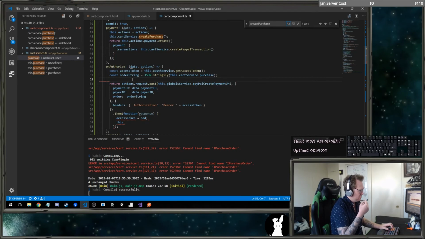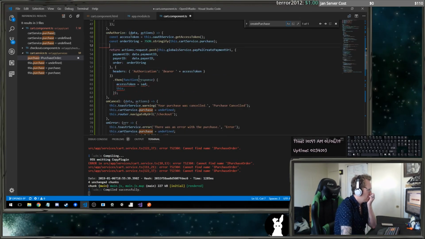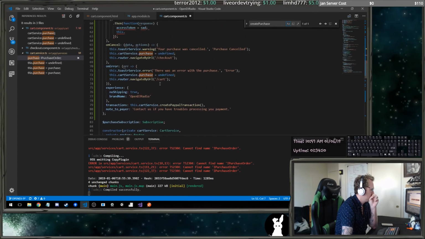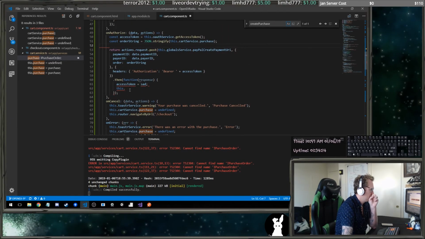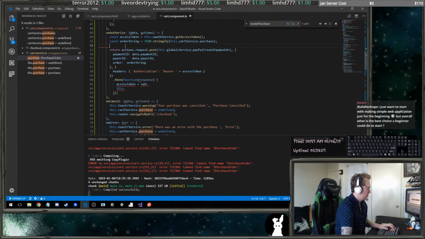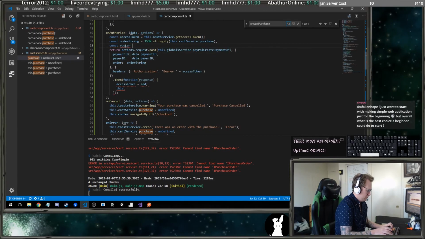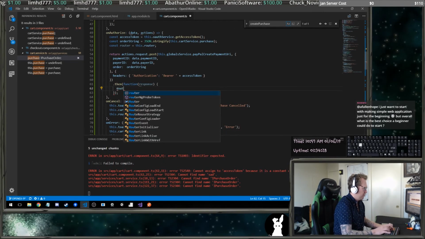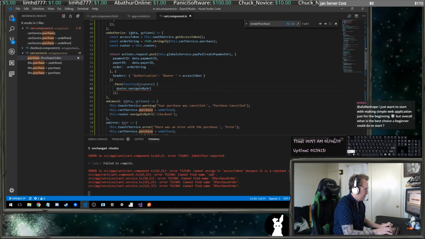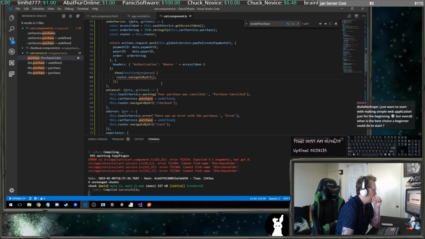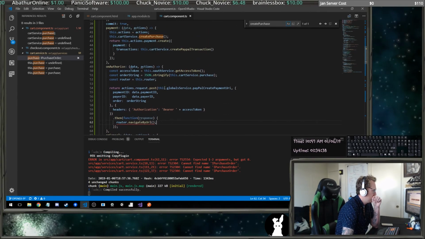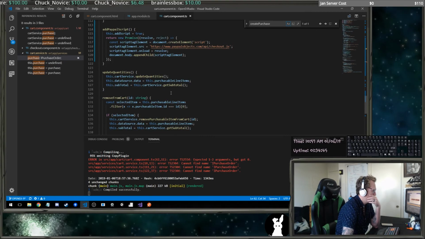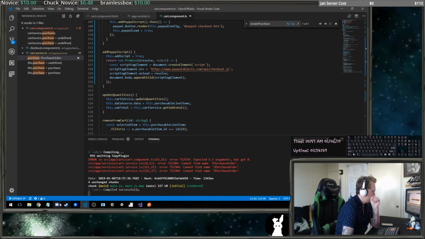So if I did a... I want to do a router. Then can't I use it in here as just a router dot navigate by URL? So where do I redirect this? Didn't I save that code?